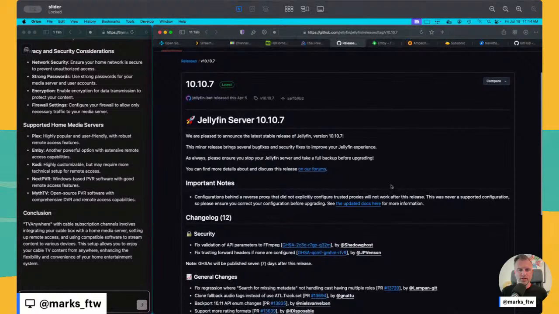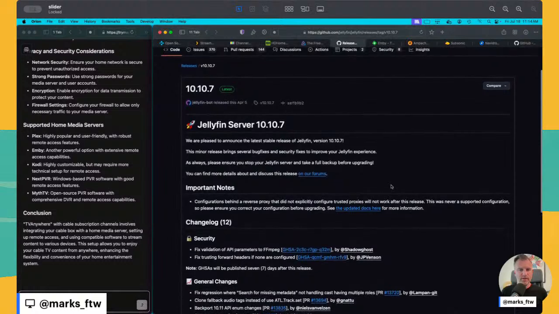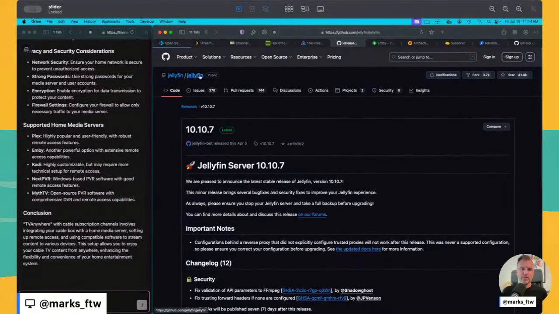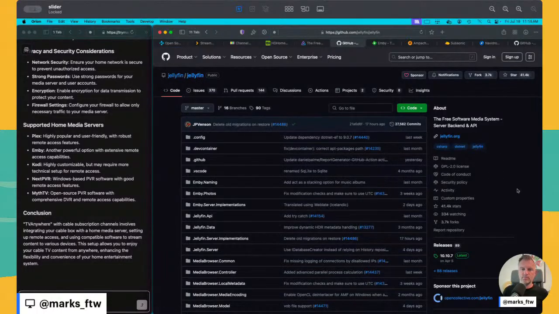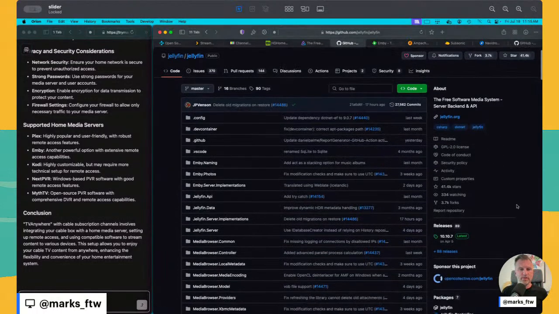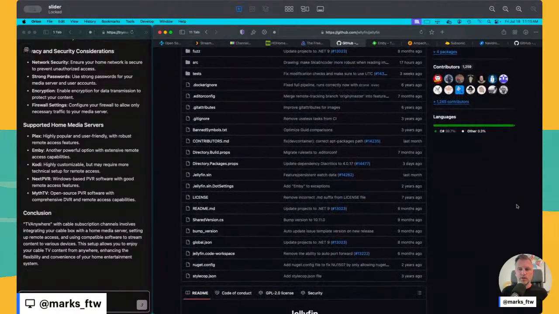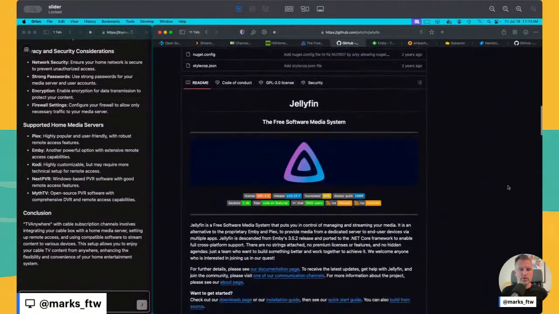So here is the release. They just pushed something live on April 5th. So Jellyfin is still in development. It is a GPL2 license and they're still actively working on it. It has a lot of contributors, over 1,200 contributors.